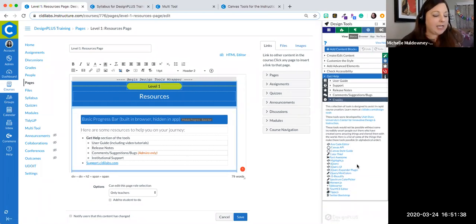Credits. Kenneth created design tools with a number of open education resources. So he does have a link here. If you're working on any projects of your own, you're welcome to come here and see what he used to create this tool.